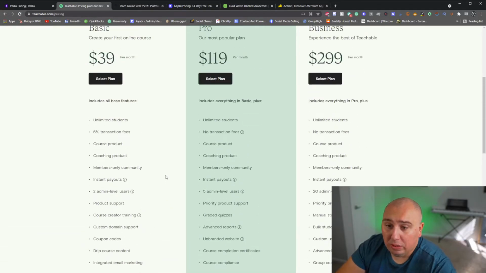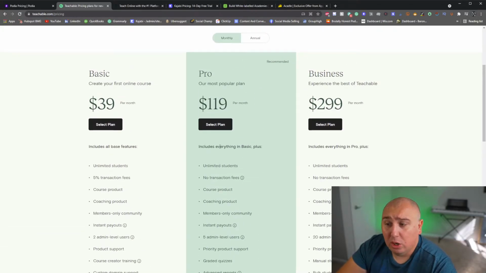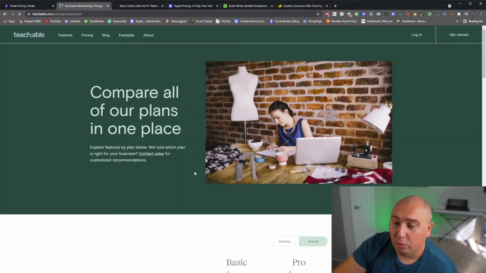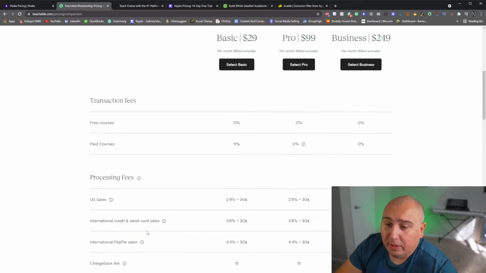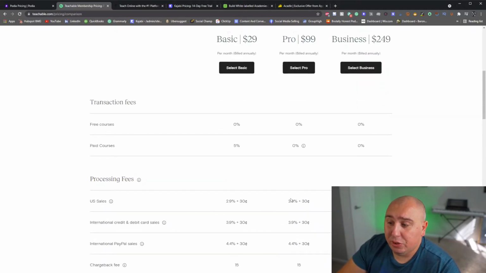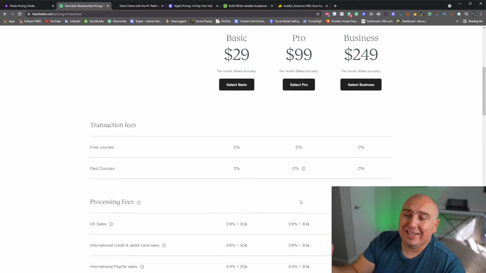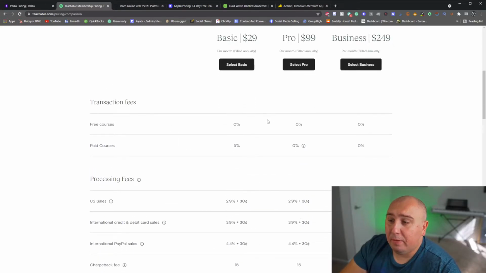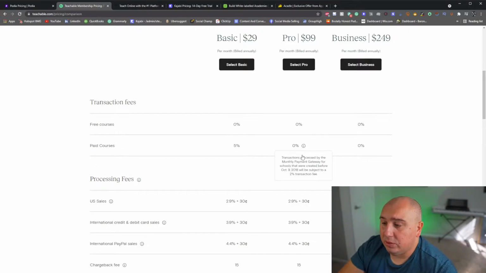There are no limits on your emails, which is also quite nice. Most of the other ones will charge you based on your email. So, processing fees: if you choose to go through, it's 2.9%. So they're just saying that they're not taking any money from it. You still have to, once again, use a platform like Stripe, and that is how much you're going to be paying, right? You have free courses, you have paid courses, 0% on transactions processed by the monthly payment gateway for schools. Okay, that's for schools.